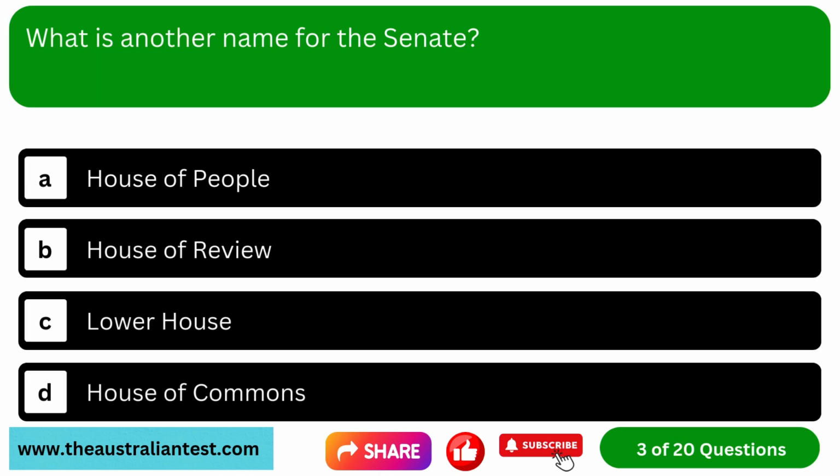Question 3. What is another name for the Senate? Option A, House of People. Option B, House of Review. Option C, Lower House. Option D, House of Commons.